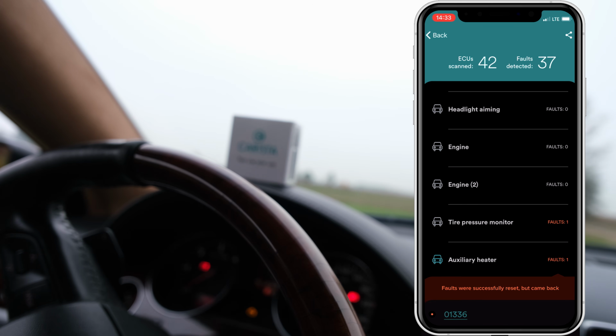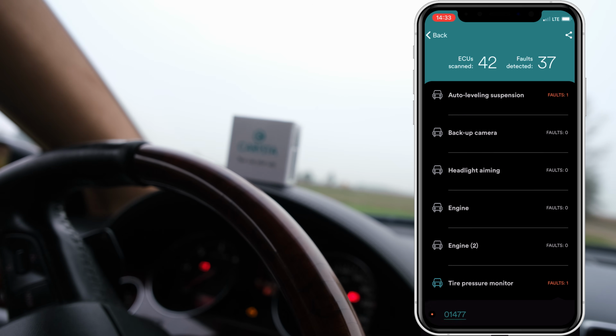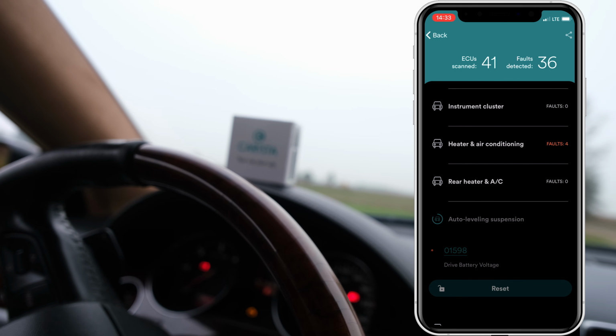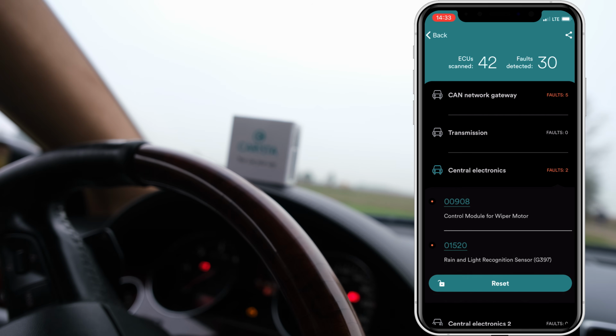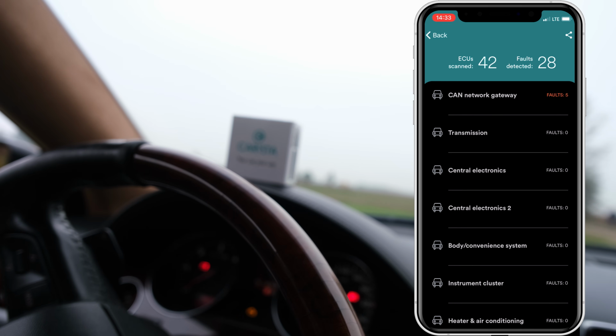I cannot remove that error. Tire pressure monitoring is switched off. Auto lowering suspension. Central electronic. Okay, so let's remove all of them.